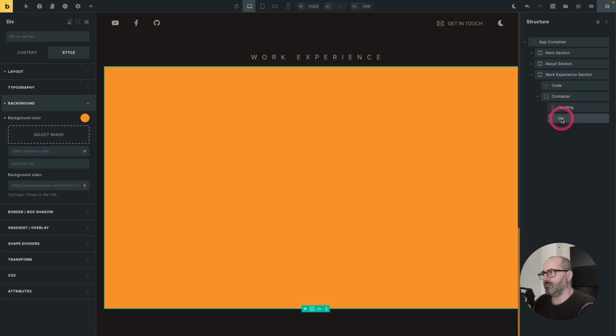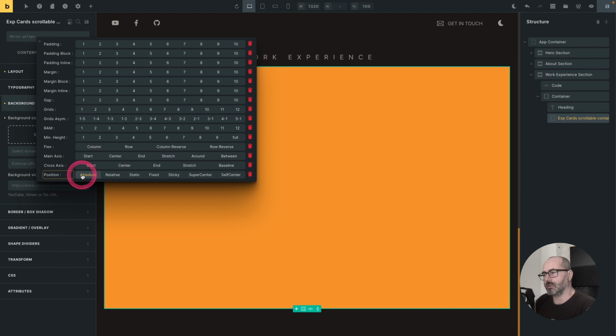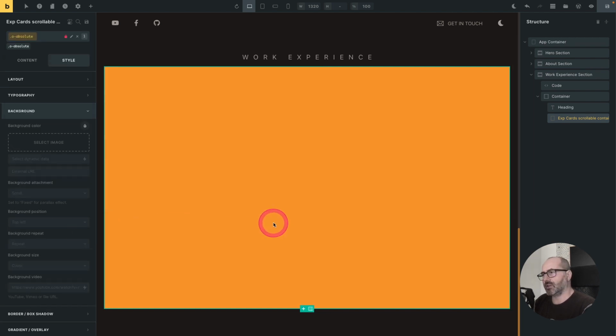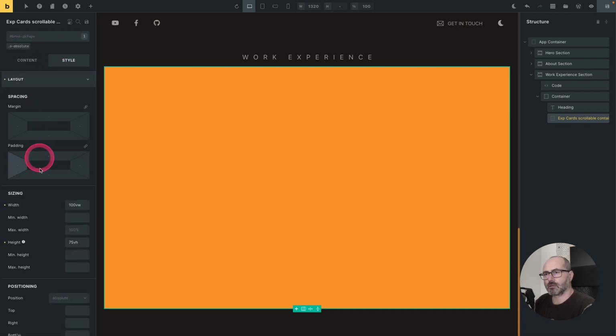So back to my div. While we are here, let's give it a name. It will be our experience cards scrollable container. We will position it absolutely. Now you can see that it is limited to our container width. Of course, that's not what we want. And this is because Bricks by default applies a maximum width of 100%.